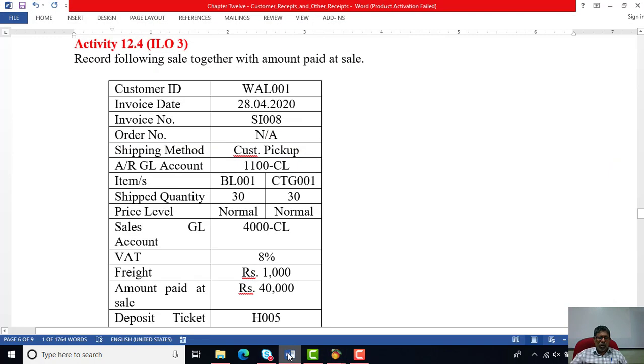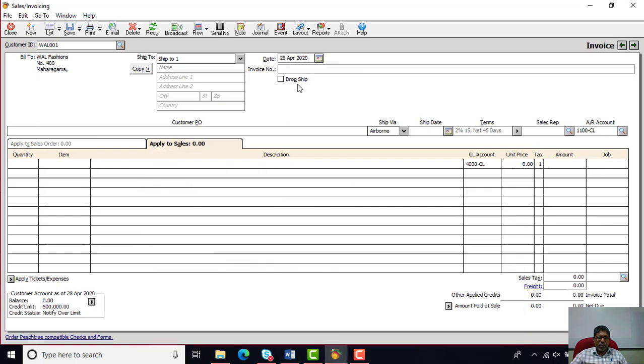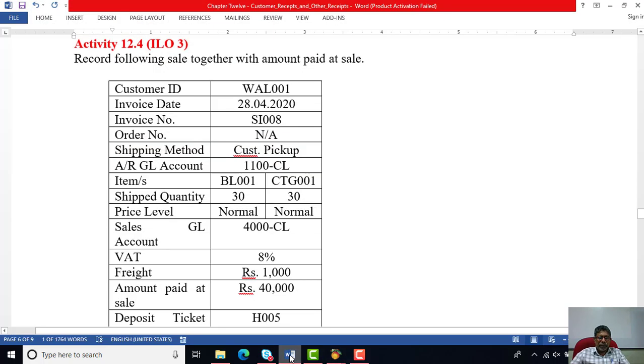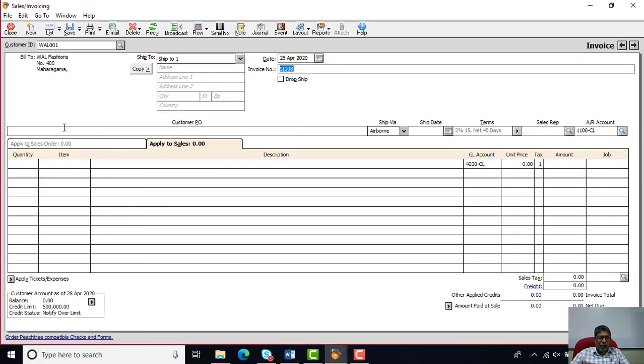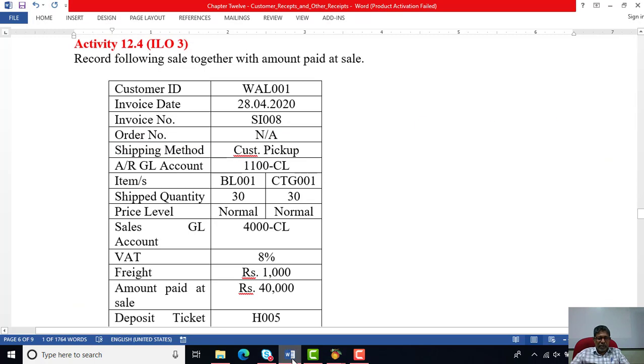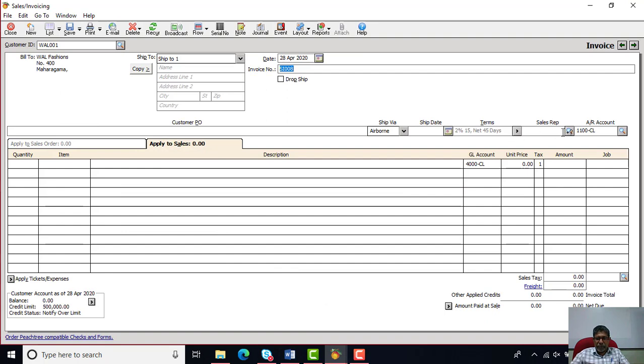Next, we will move on to the invoice number SI008. You can enter that. SI008 is the invoice number. Then the order number is not available, so we don't have any order numbers. So we'll go to the apply to sales tab, and the method is using customer pickup. We can select the method, customer pickup method.